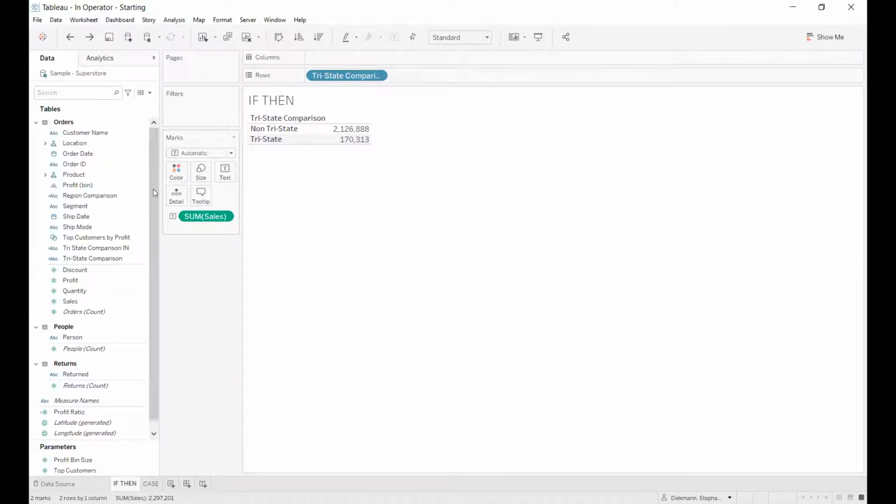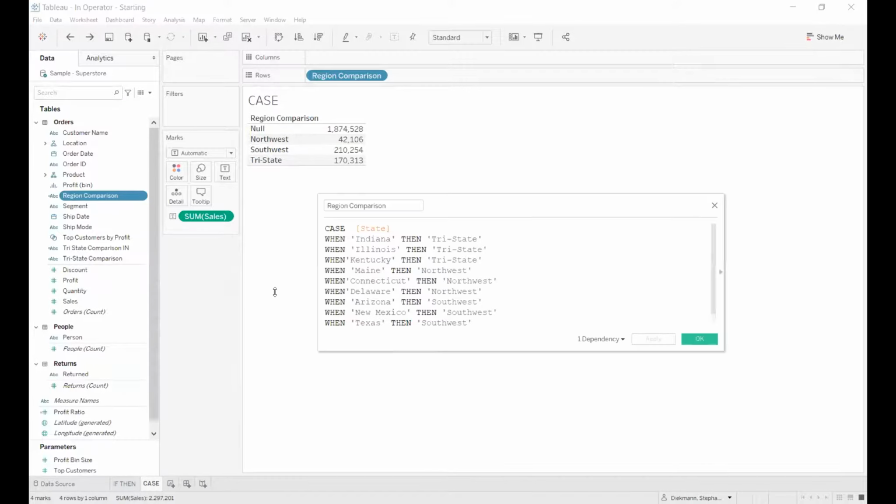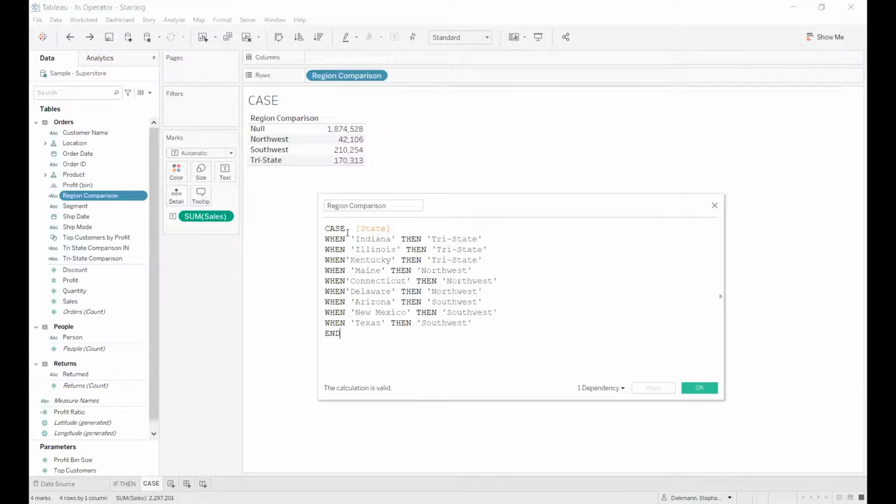So that's much easier to type out. Now let me show you, you can also use it in a case statement. So in this instance, I have a region comparison. And let me show you that case statement. So this is a long one here, a little bit longer. Case state, when Indiana, then tri-state, when Illinois, then tri-state, when Kentucky, then tri-state, when Maine, Northwest, blah, blah, blah. Lots of different operators here.